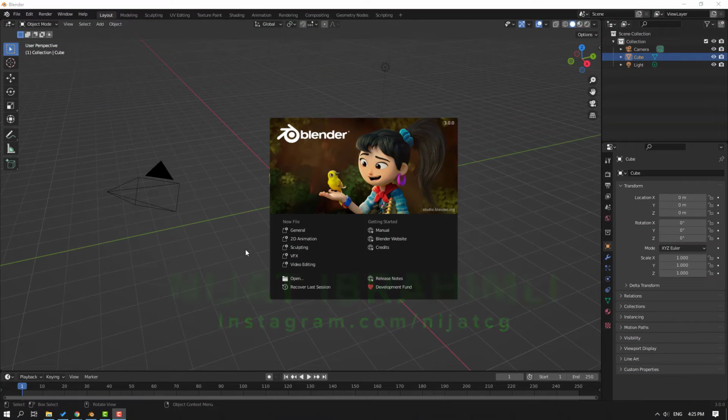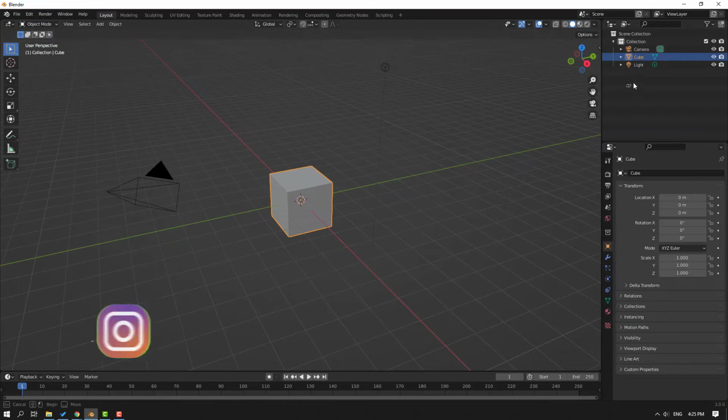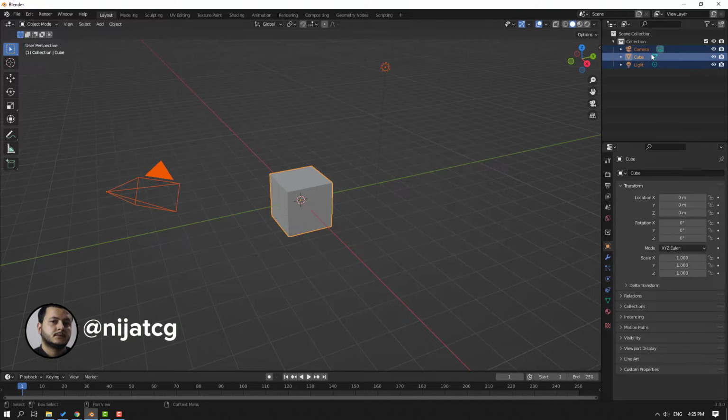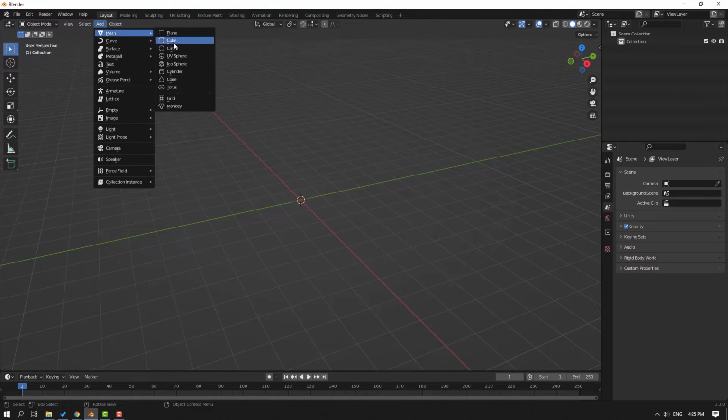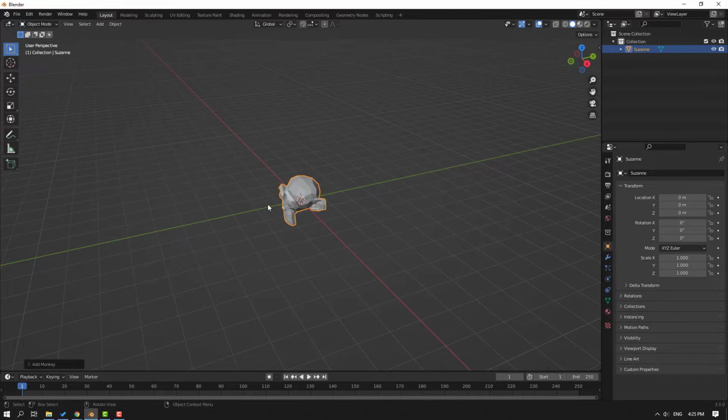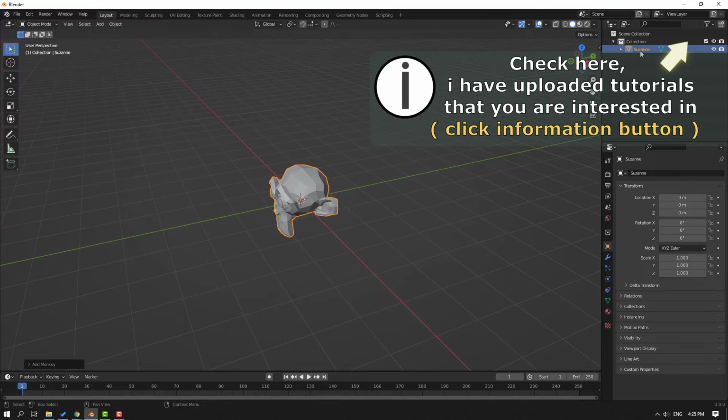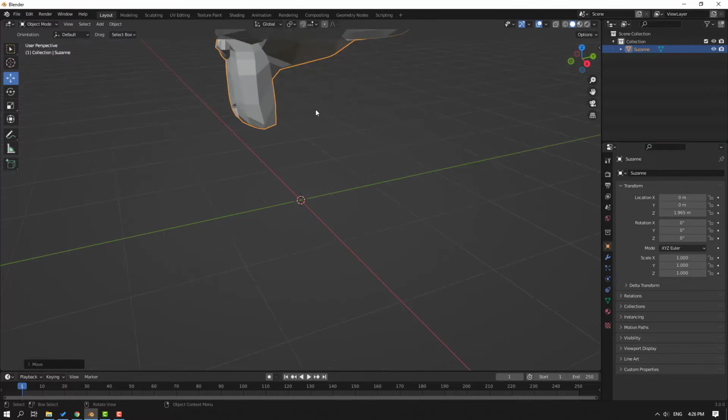So after opening Blender, click General and select this light, cube and camera, and delete. Then go to Add, Mesh and select Monkey, for example. Then select this object and click the Move tool. Let's move it up. Okay.